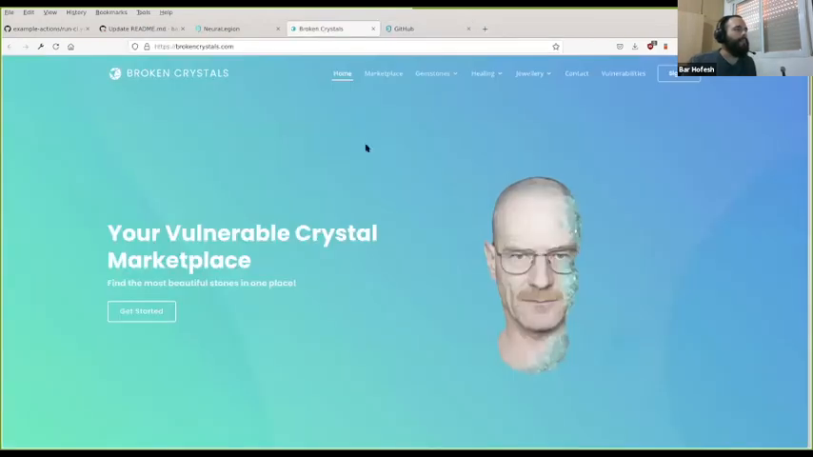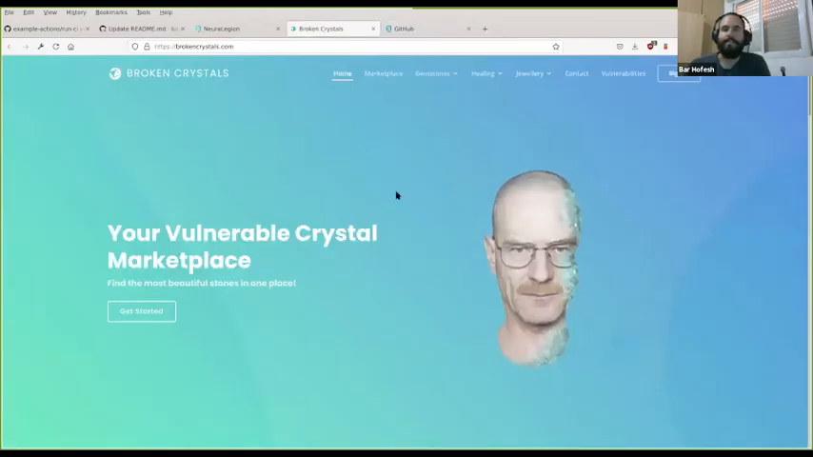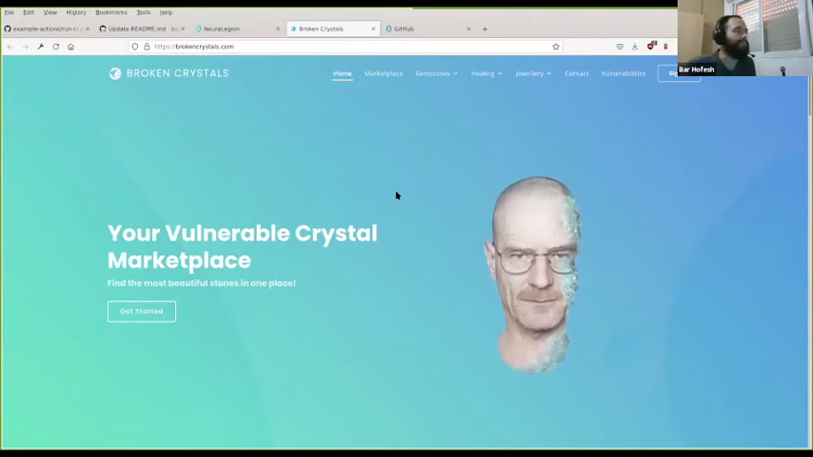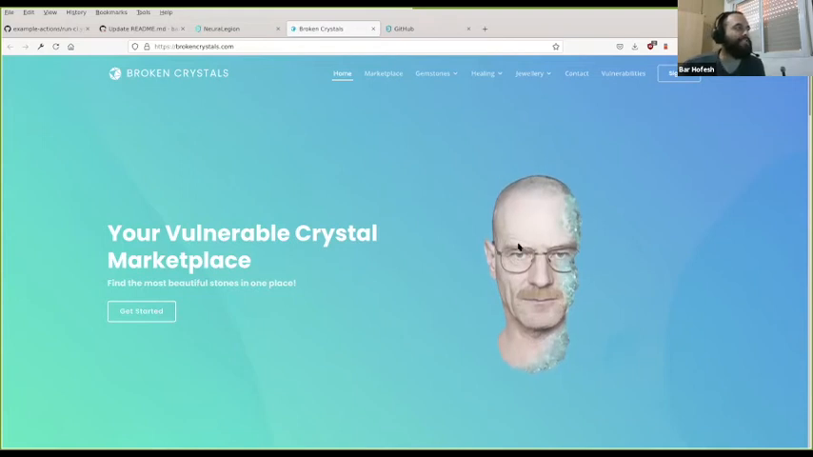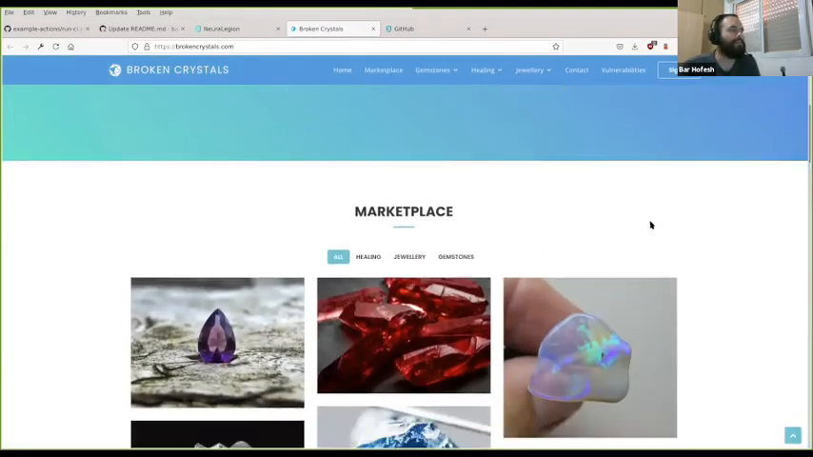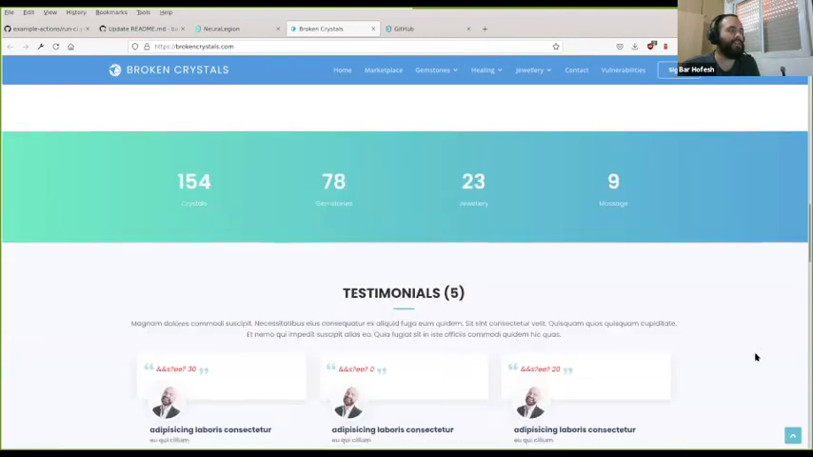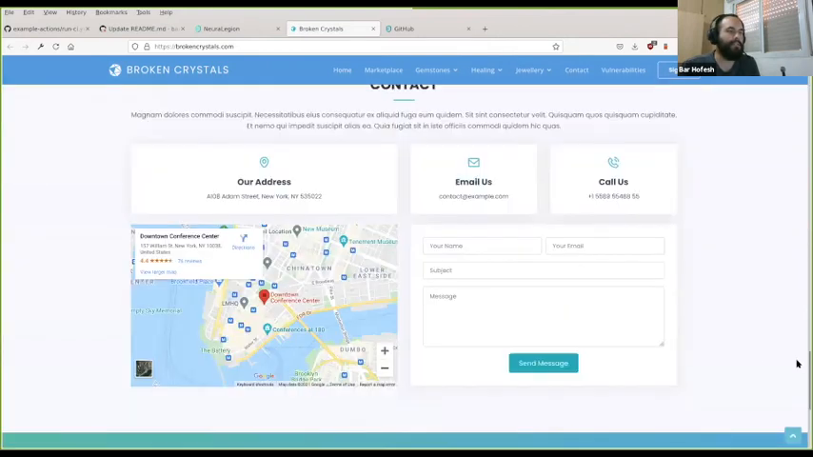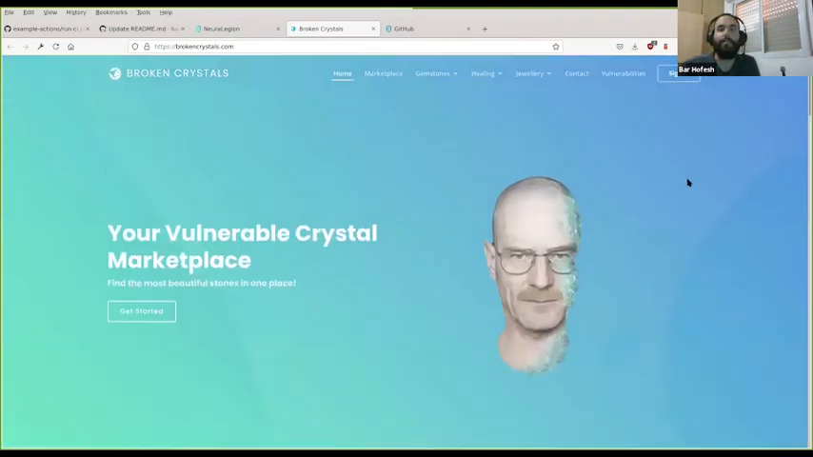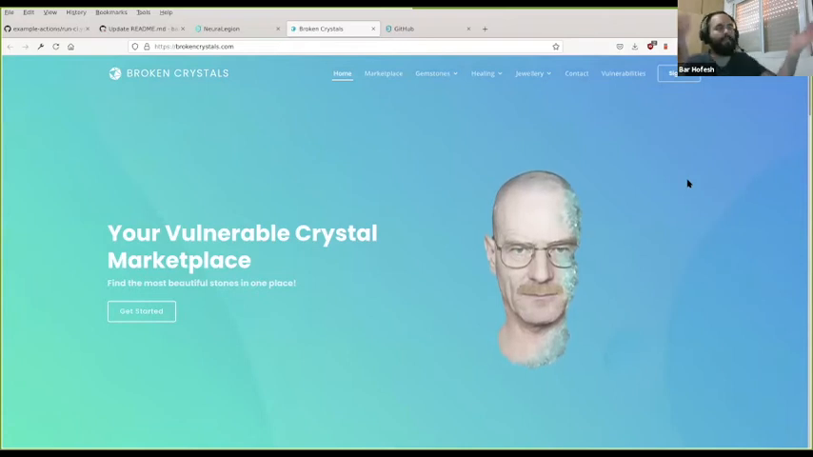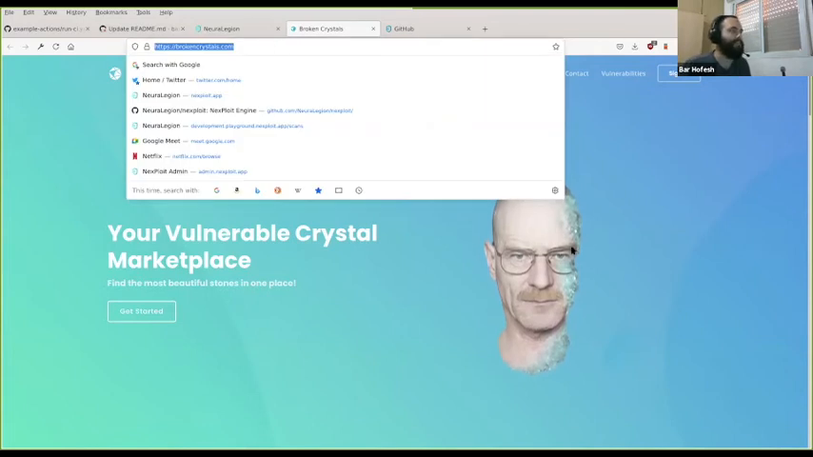Now, what is Broken Crystals? Broken Crystals is a broken application that we created, which has two versions. One is written in Crystal, the other in Node.js. It's basically an application with a lot of vulnerabilities in it that you can play around with and break, and feel good about breaking it because we allow it. Just go crazy, open all the attacks.